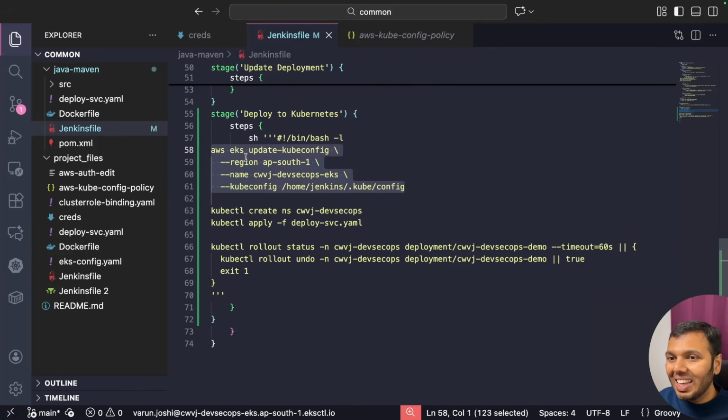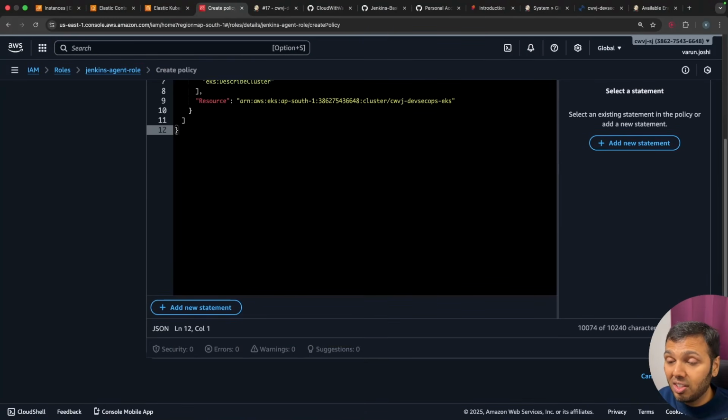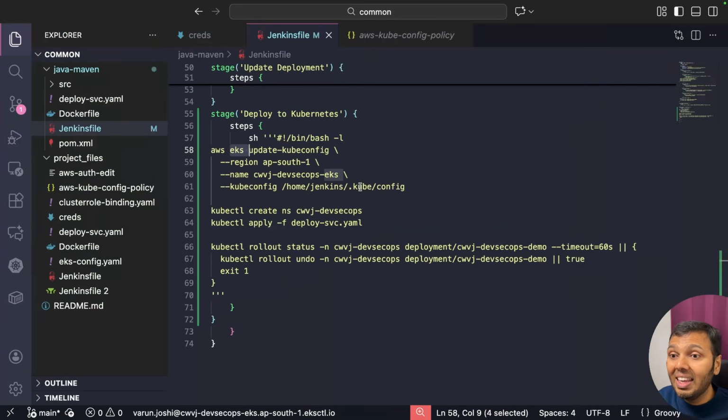Understand that to run this command, your Jenkins agent must have access to this cluster. You are running an EKS-specific command. Your Jenkins agent does not have access to Amazon EKS yet. It just has access to Amazon ECR. You can only take actions on services for which you have been granted access. Now in this step, I'm granting that access to this Jenkins agent role so that it can run this command.